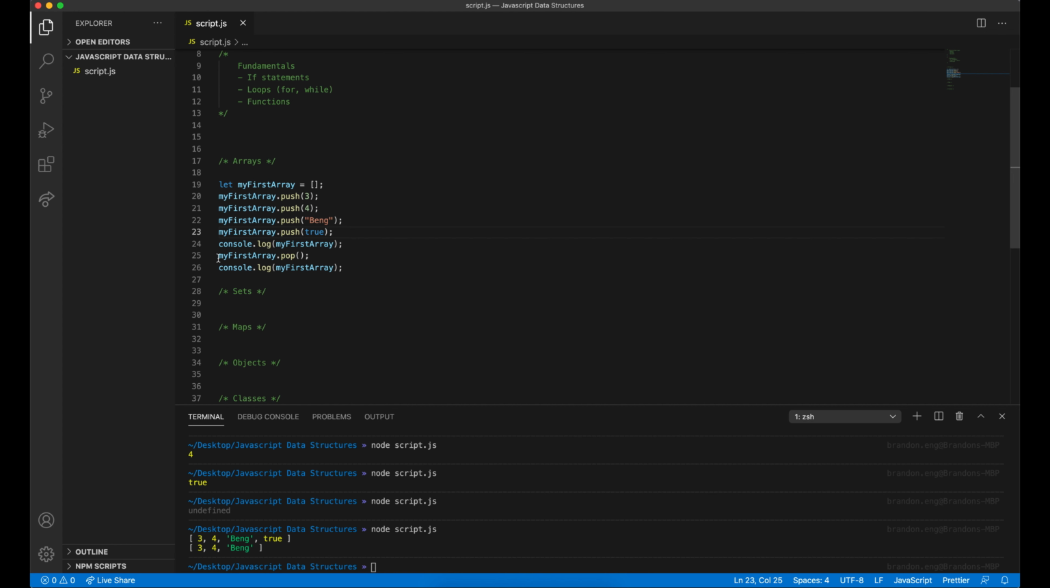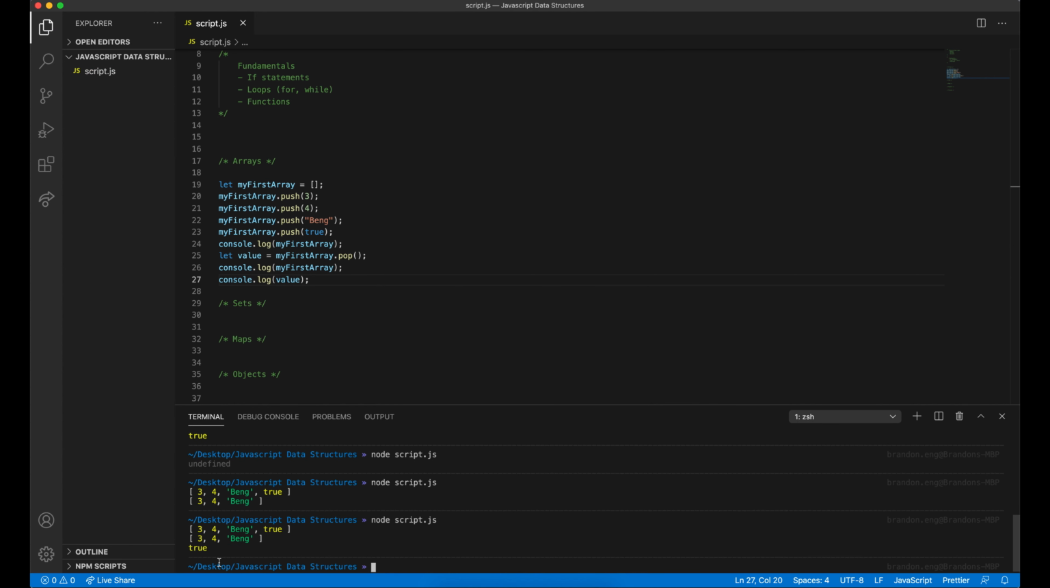And when you pop a value off of an array, you can actually assign it to a variable. So if we instead used let value equal myFirstArray.pop, then we could also console.log value, and it will print that out as well.